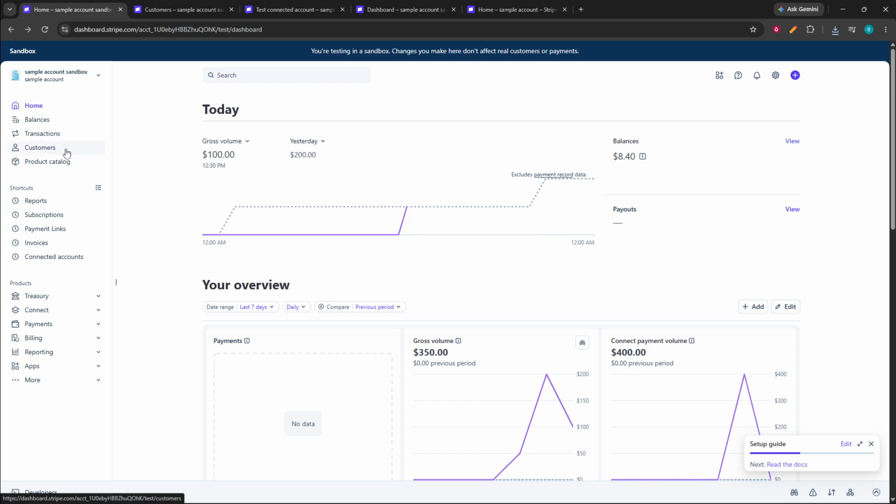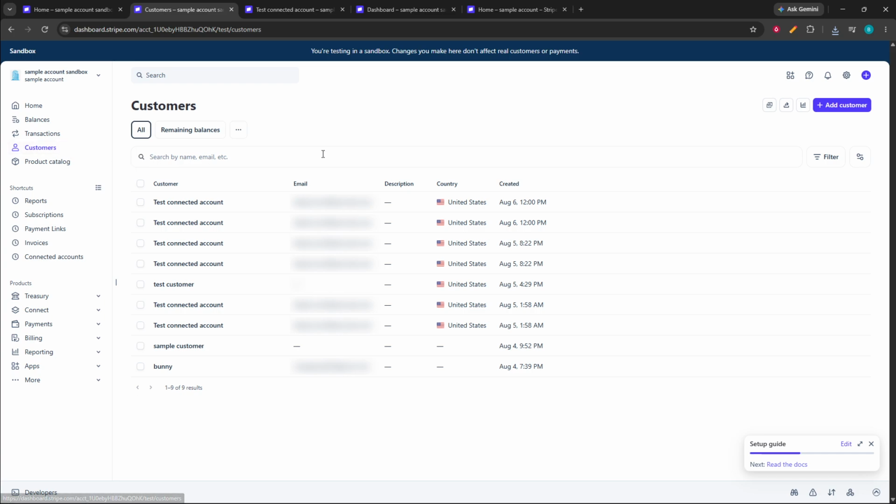This will take you to your customer list, where you can view and manage the people or businesses connected to your account. From there, select the customer you want to create a quote for. Open that customer profile so you can access their details.